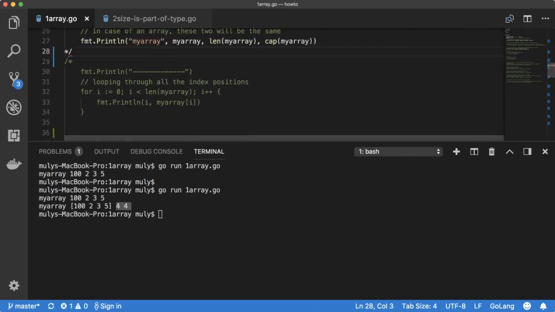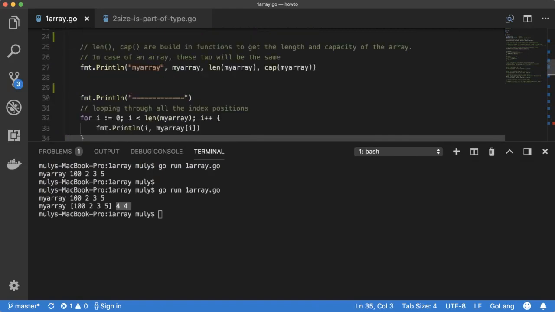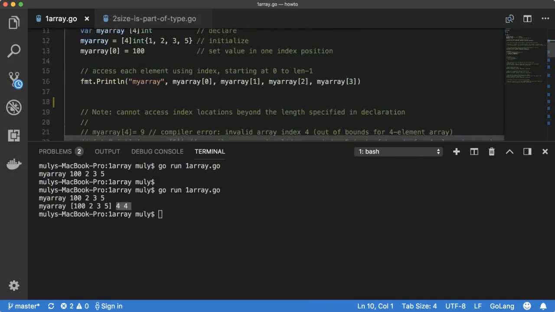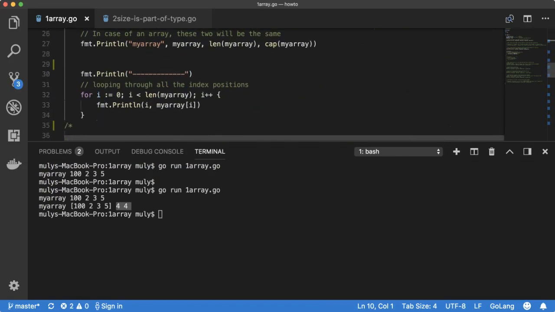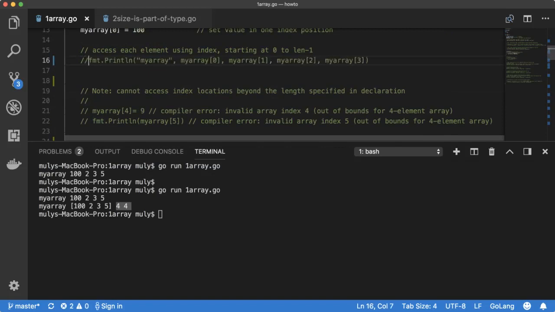So next, suppose you have an array and you want to loop through the elements in the array. For that, you'll have to use the for loop. So I'm using the previous initialization and I'm running the for loop. Let me comment the previous prints just to keep it clutter free.